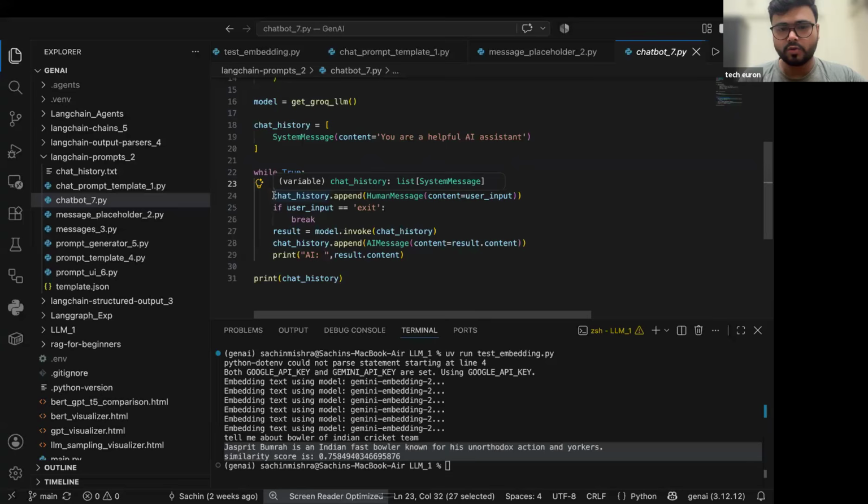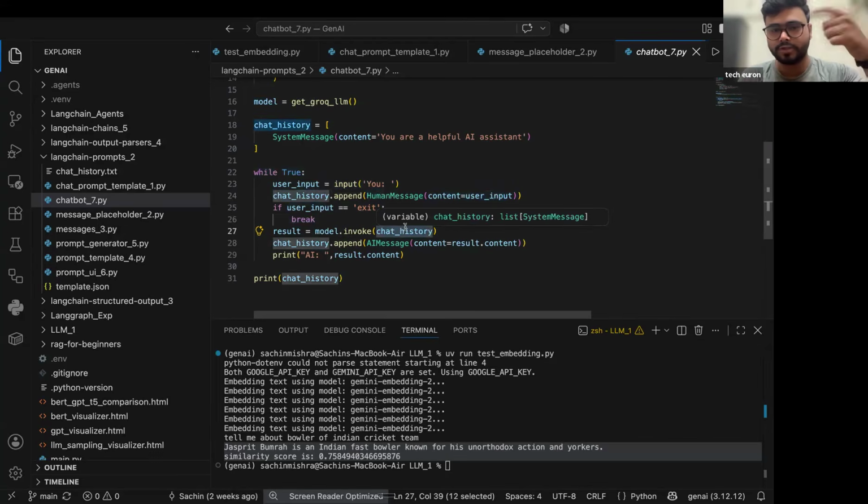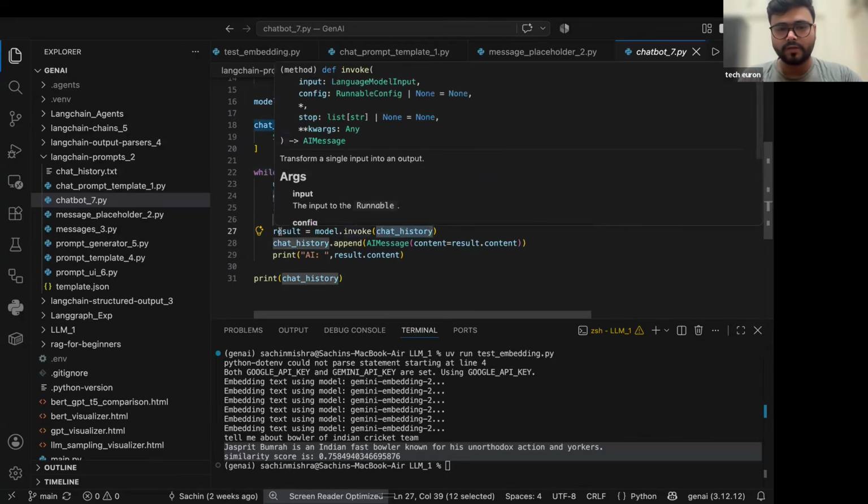And what we are going to do, once the user input is available to us, we are going to append that user input into this chat history list with the help of this append method, right? So this message will be appended. And if let's say the user has typed exit, in that case we are going to break this loop and come out from it. Otherwise we have to invoke our model with the chat history. So you see I'm passing my whole chat history in this model, and we'll get the result.